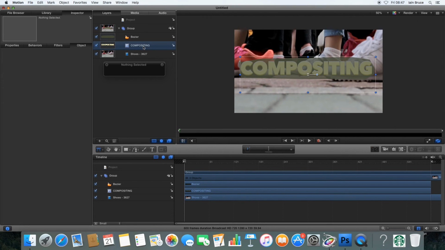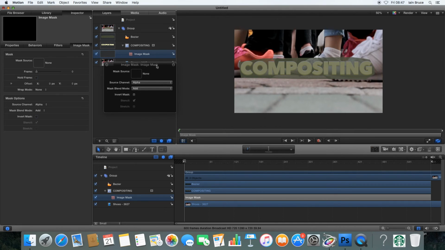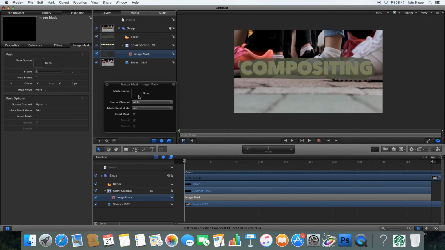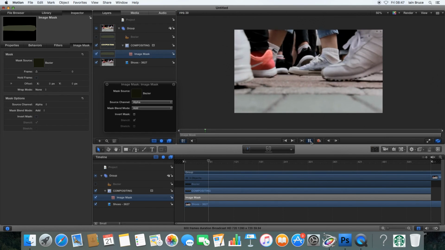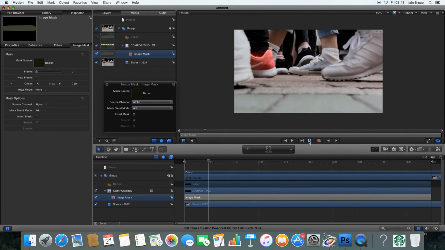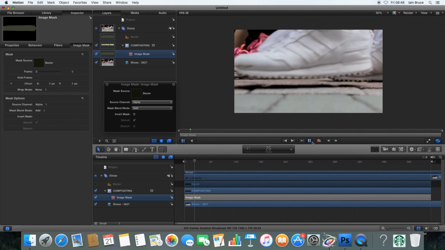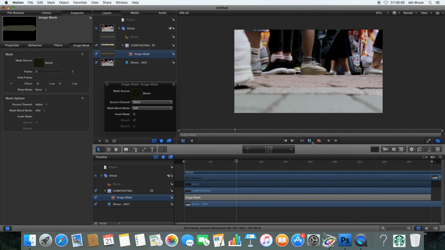So click your text layer on the layers menu, right click it, and go add image mask. When it comes up, image mask, we now need to say what the mask is. It says mask source and it says none there, and then what we need to do is drag the Bezier onto the mask source, and if we then play, we can see the word compositing disappears as the text goes in front of the screen. And there we go. So that's how we can use a simple mask layer, image mask, to animate text disappearing.